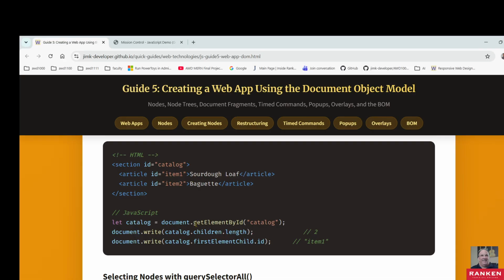What you do is get the children of these. First you're going to get the parent, so the catalog: you get element by ID catalog here, and this is the name you're giving that. Then from that you can do .children.length, okay? So this has two children, so the .length on that is going to be 2. Here you do catalog, then firstElementChild.id, and this will give you this one.